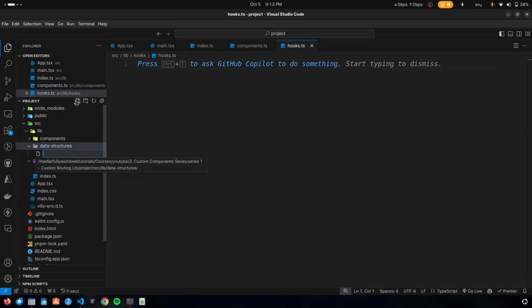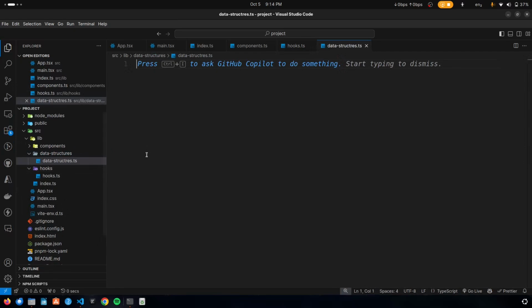And then here also I'm going to create data-structures.ts, and here we are going to create one data structure. For that one it is the radix tree. We are going to learn about the radix tree and how it will be different, or why I'm not using an array here and why I'm using the radix tree here.